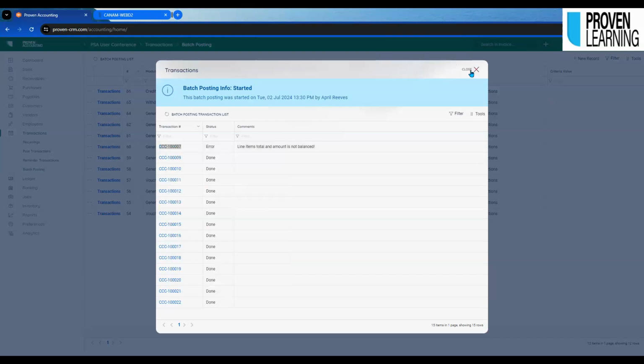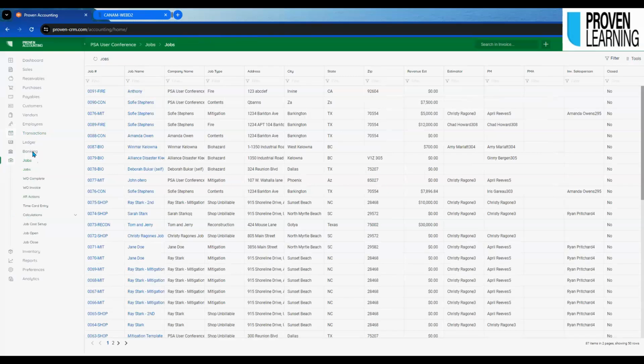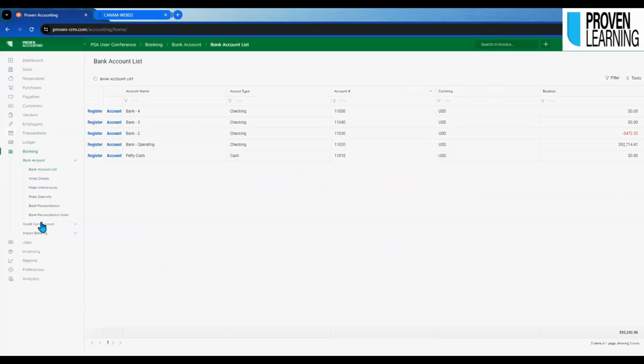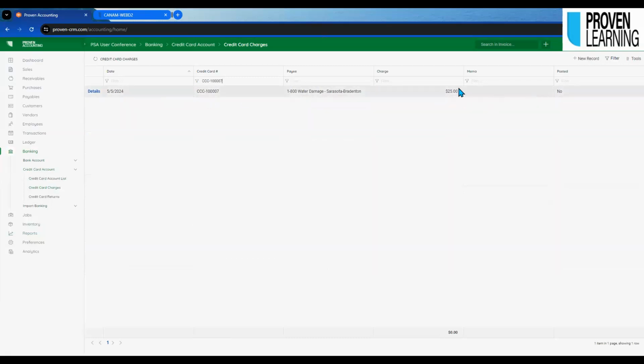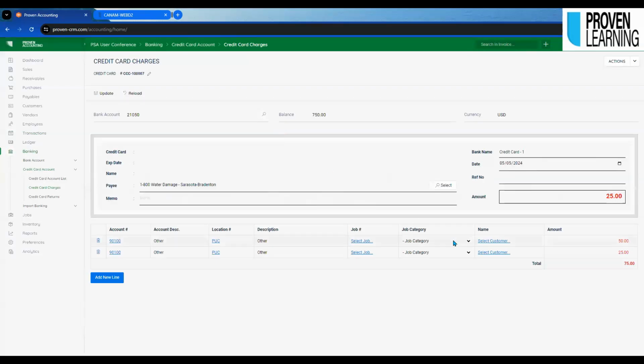We'll copy that credit card transaction ID, go into banking, and then we're going to credit card account and then charges. We're going to paste in that transaction ID. It'll show us here. We'll click details. This is showing that we have a $75 credit card transaction. And then we're going to do $75 here. This credit card entry did not come from the import. This was a manually entered credit card charge.